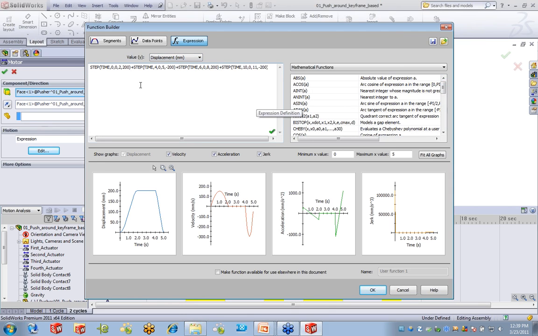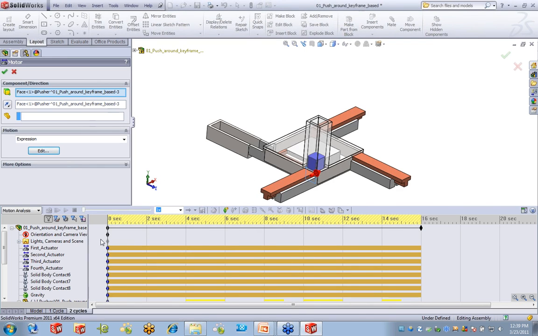In this particular case, it tells you the time to start. It goes to 200 millimeters, then it retracts at 4 seconds to 200. At 6, it goes back to 200, and then retracts again at the end. So you can build these functions in to get a little bit further along with time-based animation.